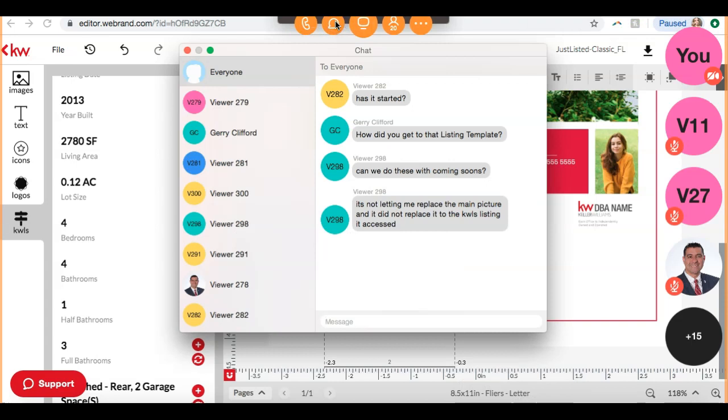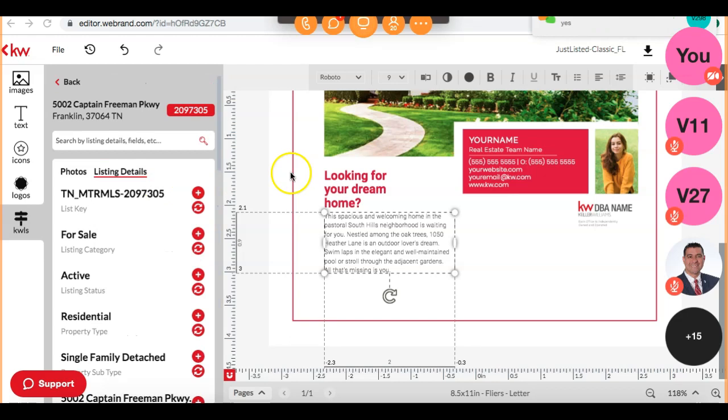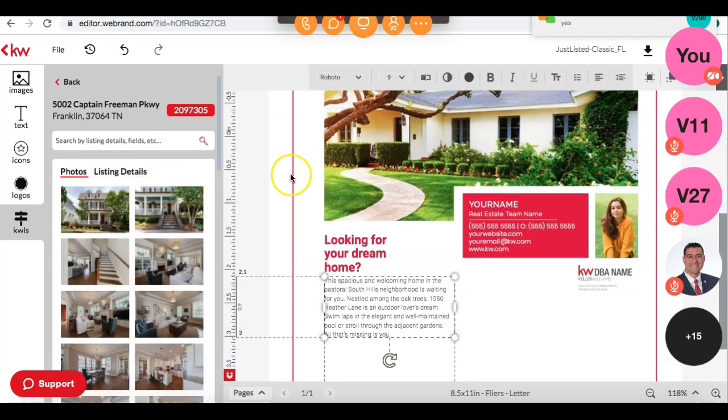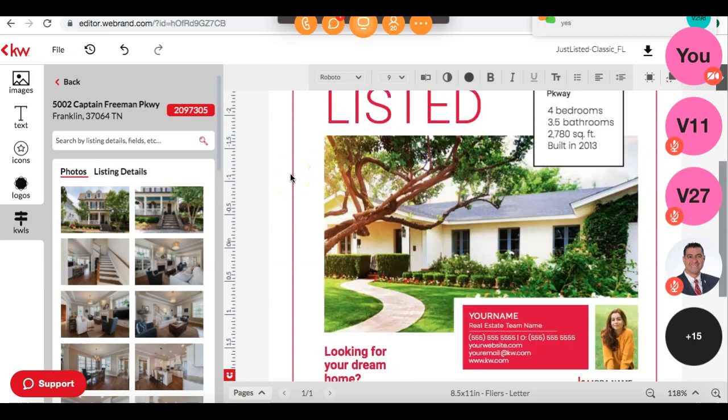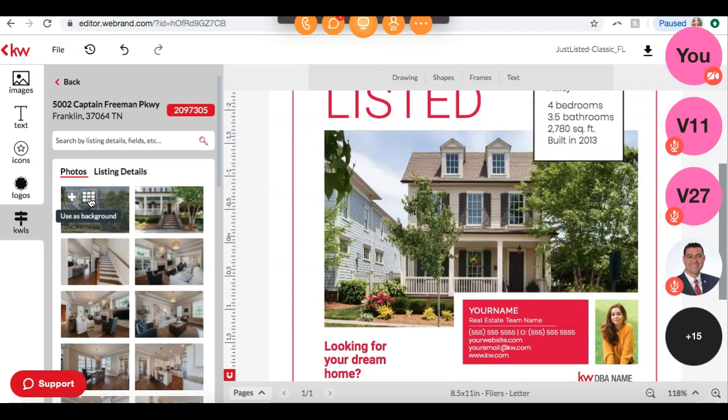It's not letting me replace the main picture, and it did not replace it to the KWLS listing it accessed. So, if you were able to locate the listing, did it have the photos in there? Because like I said, for some of these listings, it did. Okay, interesting. So for that, we may need to take a closer look at it, because you saw it actually backtracked. So maybe I'm having the same issue too. I don't know. Basically all I did, you can see, was click it and then replace it.